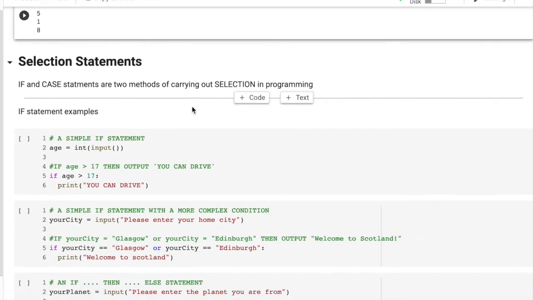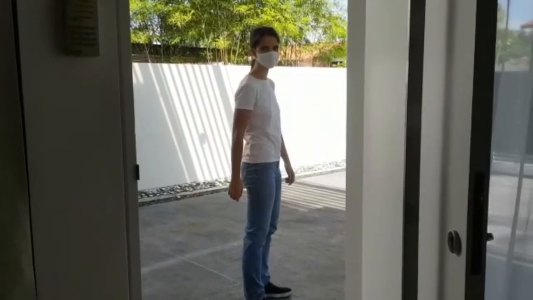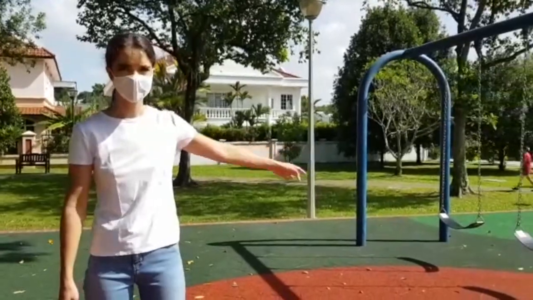Selection statements. Life is filled with choices, and we can use selection statements to decide what to do. If it's sunny, go to the park. If it's raining, then stay home. No one's on the swings, go on the swings.